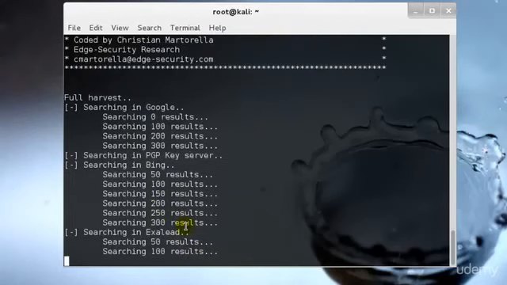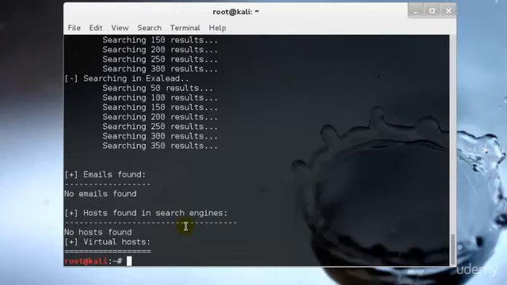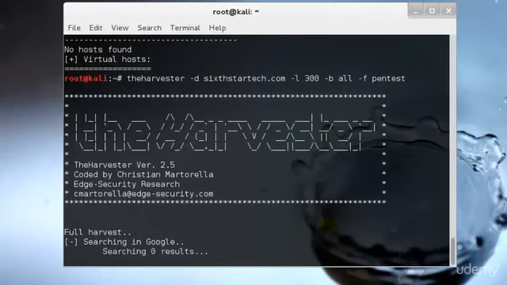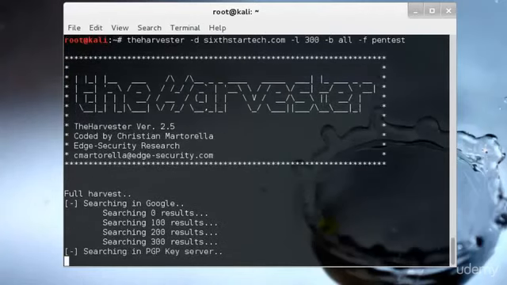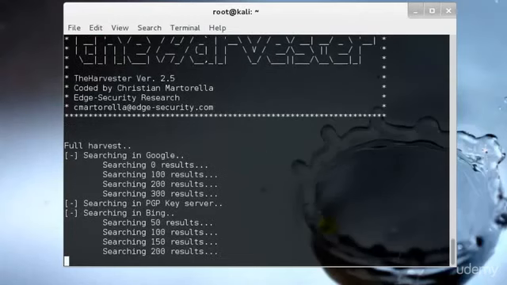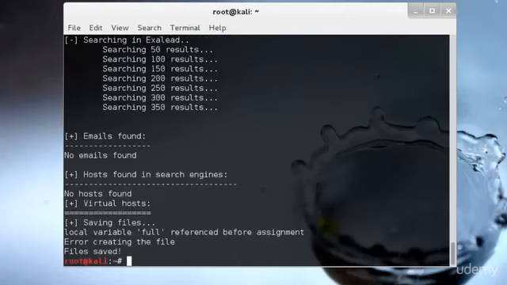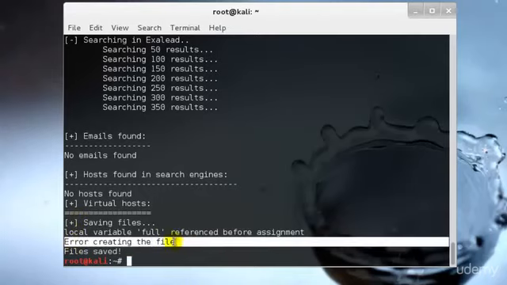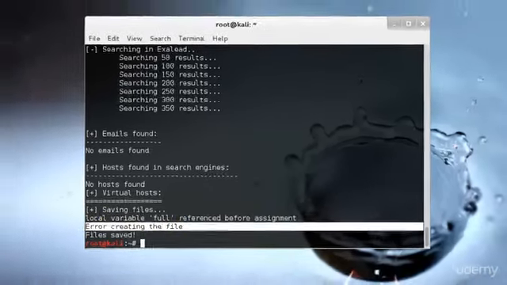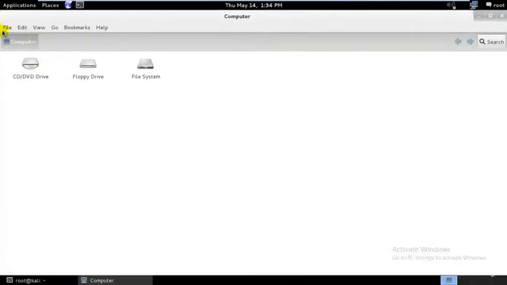To save the result, just put a -f parameter as shown in the example. I'll show you. Okay, so there were no email IDs found over here. Just in case, I'll type all, and I'll type -f, and I'll type pentest. So if you find any email IDs over there, you can type it like this, and it will be saved in the pentest directory. -f means that you are asking it to save it in a specific folder. As you can see, it showed an error creating file because there was nothing found. But let me see if the file was created or not.